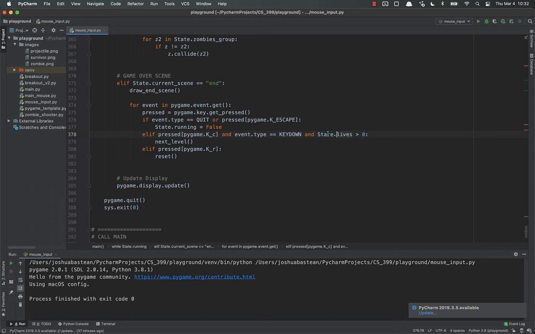Let's talk about this one first. I only want the player to be able to hit C if they have lives left. If they're out of lives, that means they lose and they have to either quit or reset. They can't go to the next level. They've lost. And if I didn't check for that here, the players could hit C and just go on and continue even though they died.